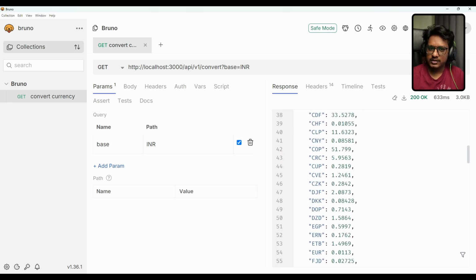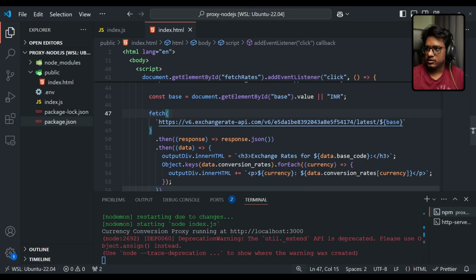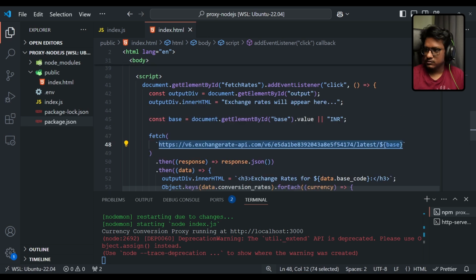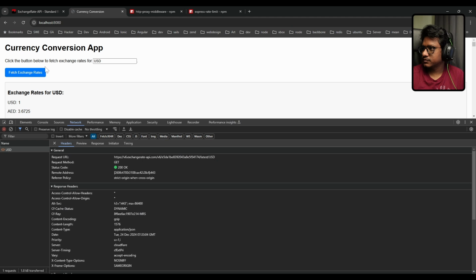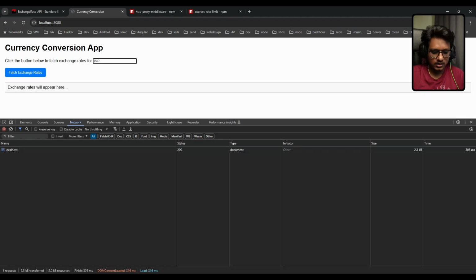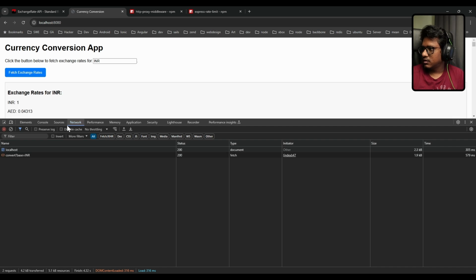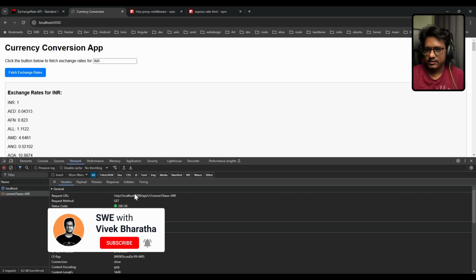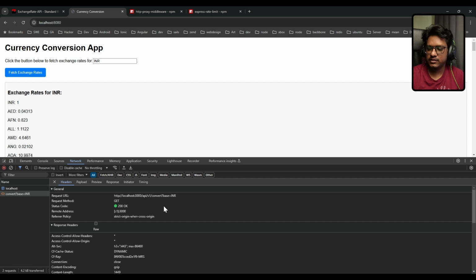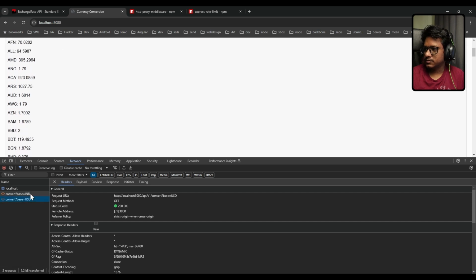Now let's use this endpoint in the front-end application. In the index.html, let's replace this actual endpoint with our proxy endpoint, with this one, and for this INR value, let's pick from the front-end input. That's it. So now let's test this from the front-end itself. Over here, let's refresh. So INR. If you see here, we got the response also. And if you look at the base URL, that is our proxy URL, and we are nowhere passing any API key, which is not required. So let's test with another code, USD. That's it. I hope this is clear.